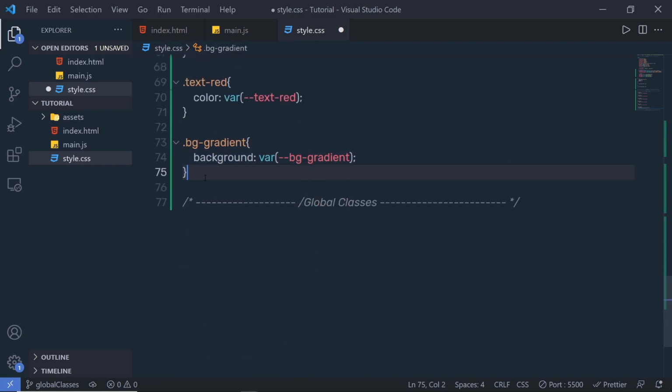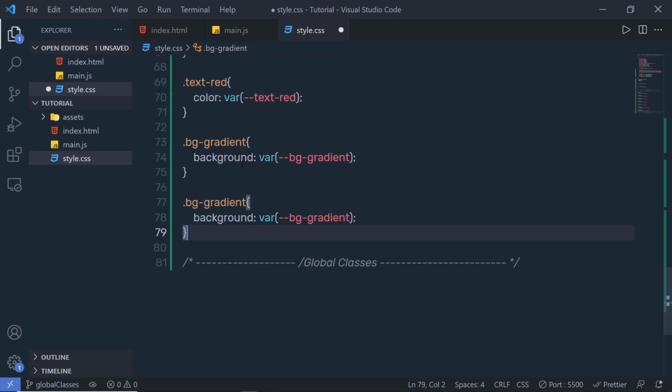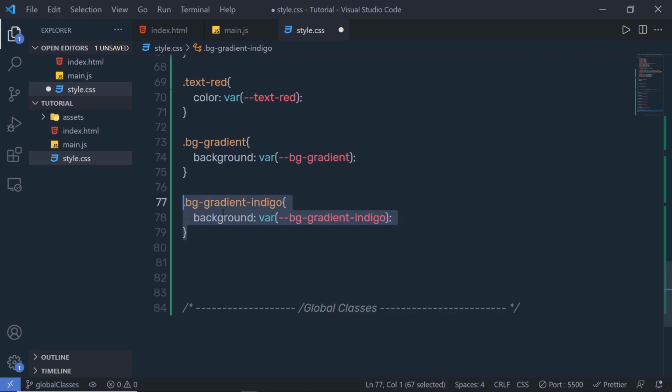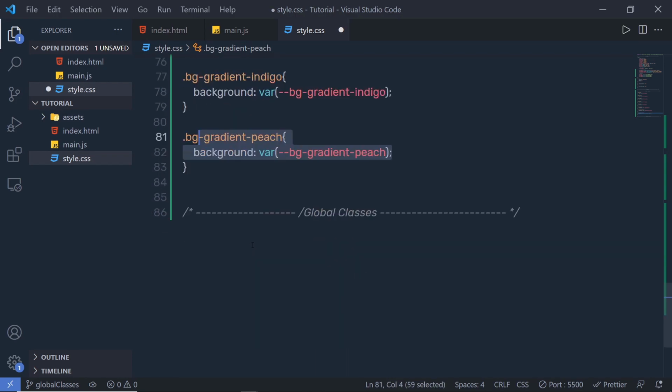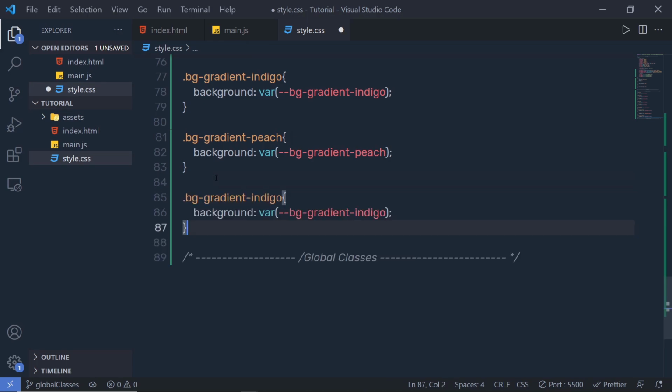Just after that, I'm going to copy this, paste it down here, then specify here bg gradient indigo. Change this bg gradient to bg gradient indigo. Copy this and specify my third gradient color, and this is going to be bg gradient peach, and then copy that and specify that here and change this variable name. Just after that, I'm going to copy and paste that again. Then I'm going to change this indigo to red, and this is going to become bg red.